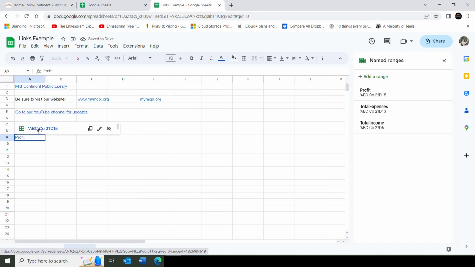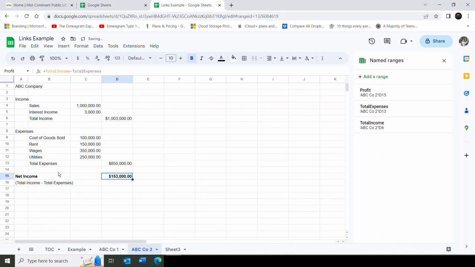Now it also then, of course, lets me click on that with my little pointy finger to take me directly to cell D15 in Sheet ABC Company 2. That is really slick. So using links and hyperlinks with Sheets can help people navigate your files, navigate to websites, navigate to other files, and it makes their life so much easier, and it helps you really expand your explanations in a very easy and straightforward manner.